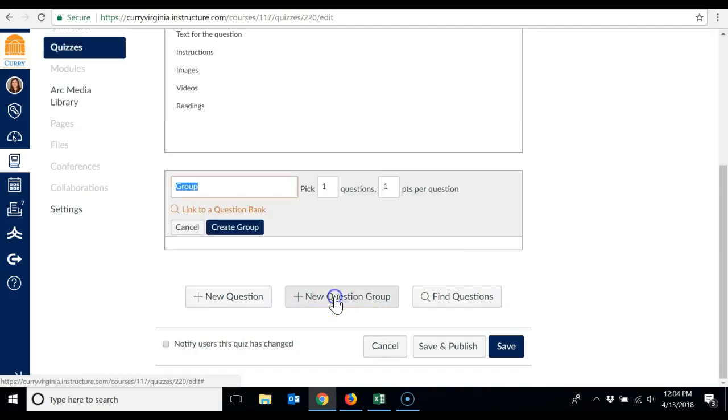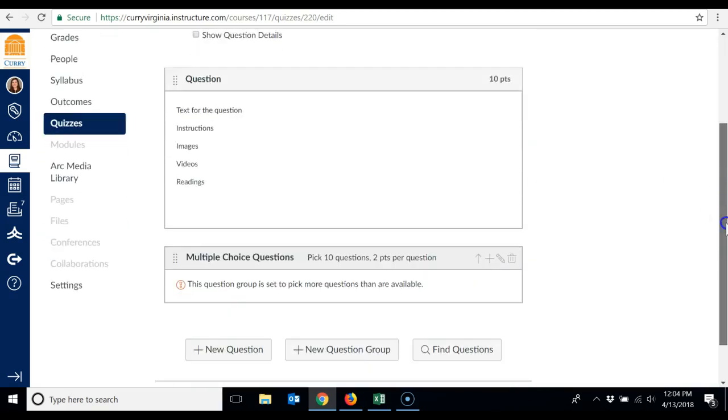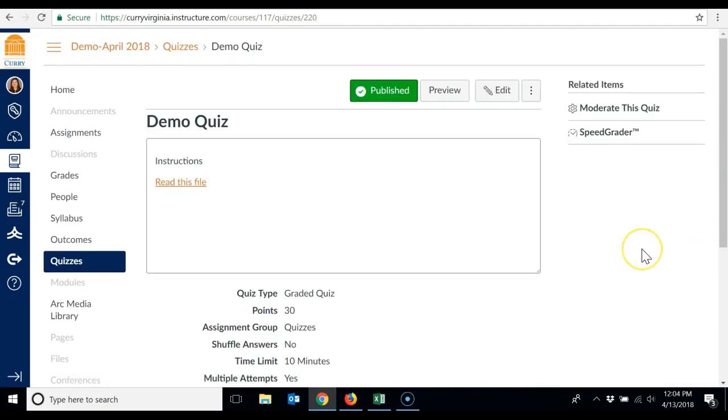You can also create new question groups, and you can give that whole group point values, and you can say how many questions that you want to pick, etc. And you can link a question group to a question bank. When you're all done building your quiz questions, you can go ahead and save and or publish the quiz.